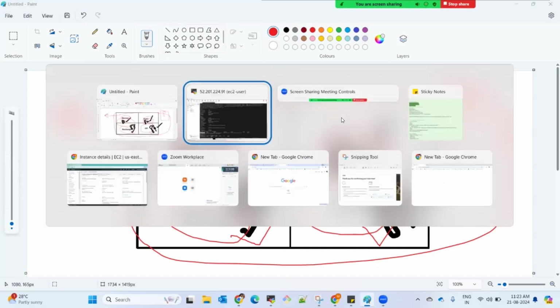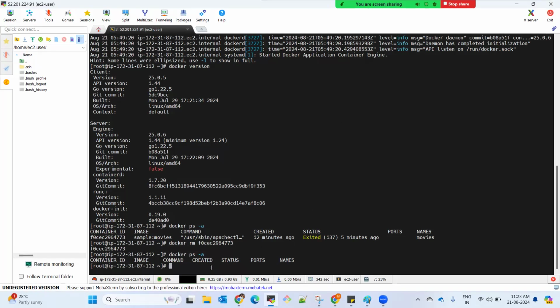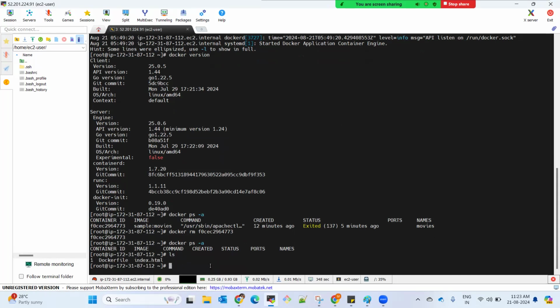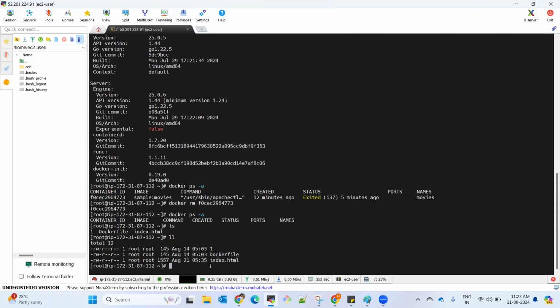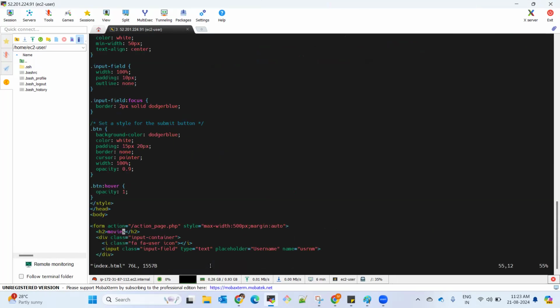So we will go to the browser here. First of all, we will check how many files there are: we have a Dockerfile and index.html. In index.html, the movies section is fine. So we will go with movies one.